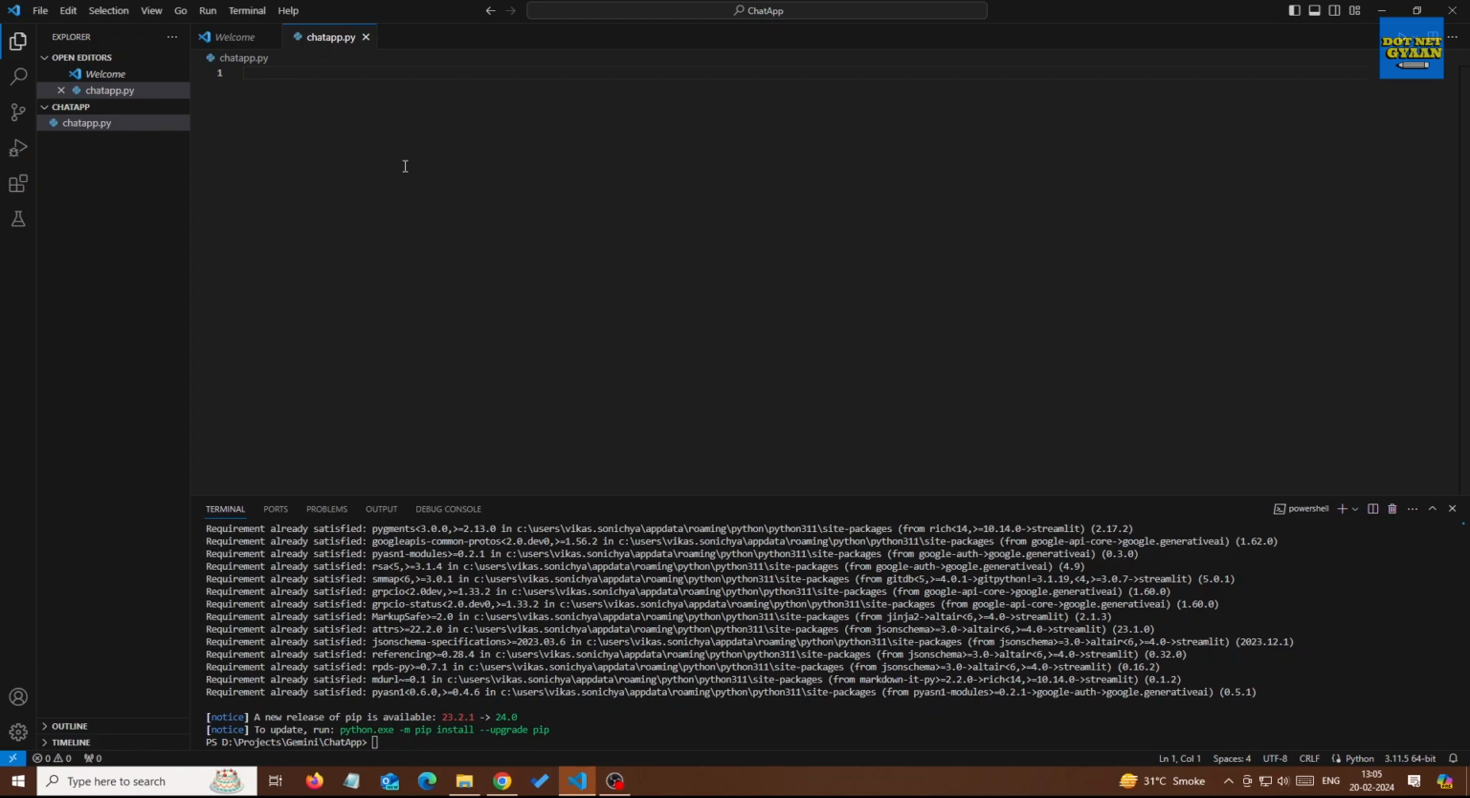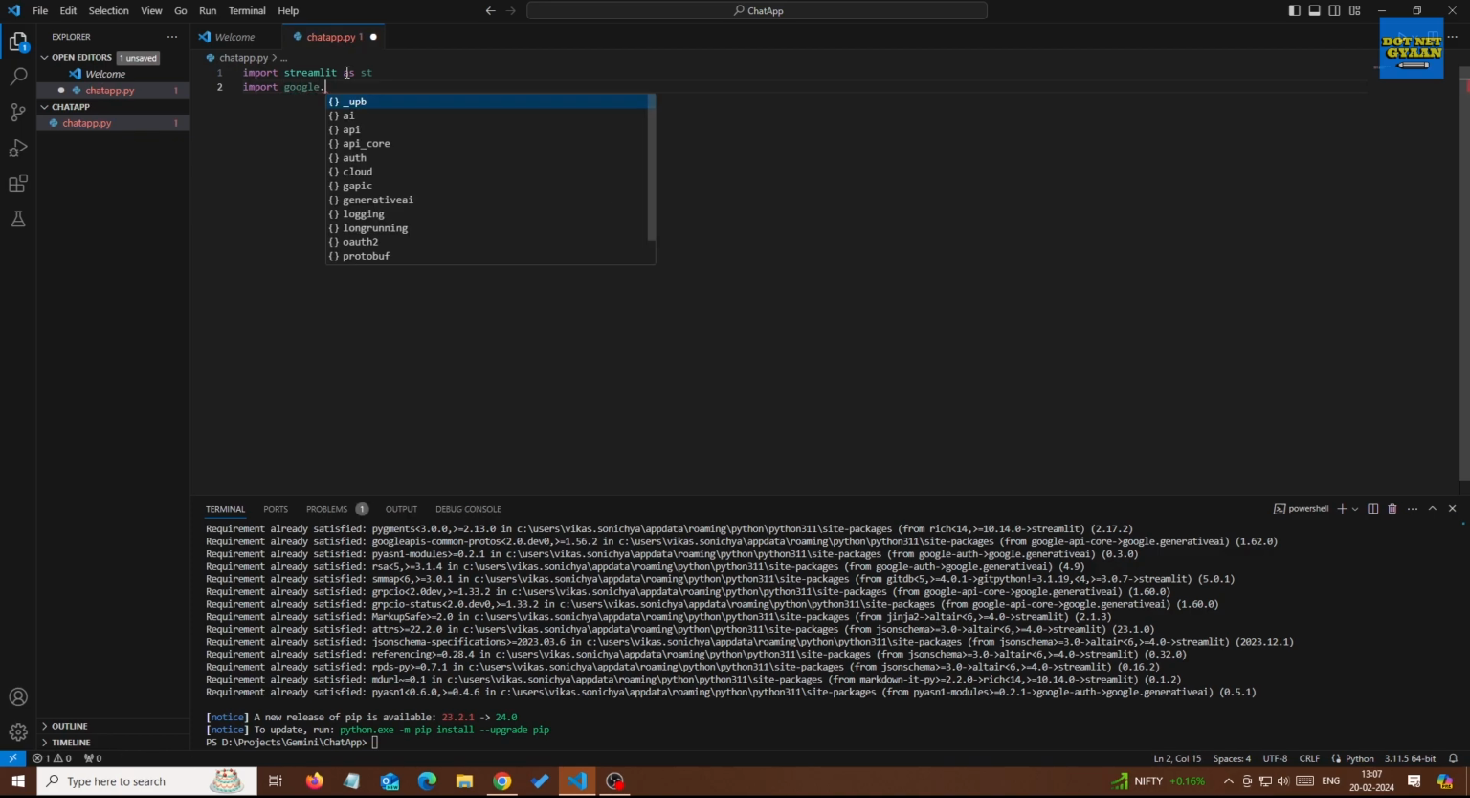Now what we will do is import the packages. For that, go to that file and enter import streamlit as st. Next we will import google dot generative AI, and I will import it as genai. The import is done.